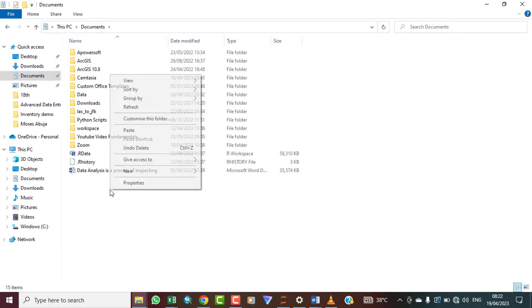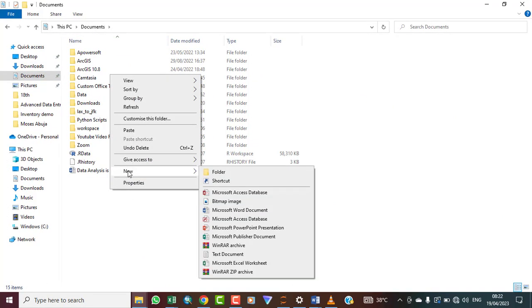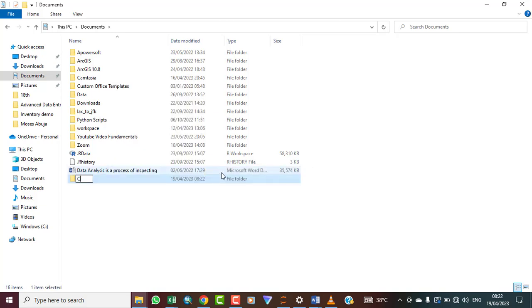Now I right click to give it a name. I want to create a new folder. So you see, I click on new, I move to folder like the first process. Now I'm going to name it conference pics. Then I click on enter key. The folder has been created.